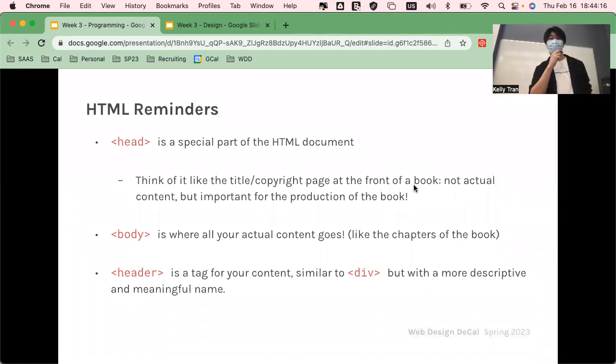So some reminders about HTML. Head is a special part of the HTML document. You can think of it as your title or copyright page at the front of the book. Essentially, it tells you little metadata or information that's important for identifying the website, but doesn't really contain any actual content itself. Body is where all your actual content goes. So if we're using our book analogy, this is like the chapters of the book. And header is a tag for your content, similar to div, but it's a more descriptive and meaningful name. So up here, it might contain your title of your website or navigation bar, things like that.